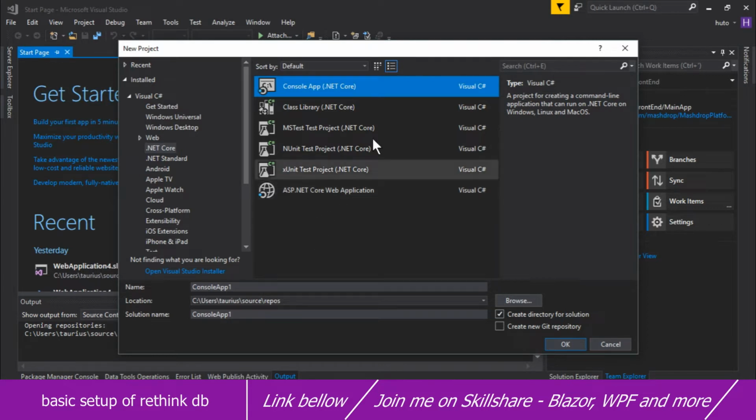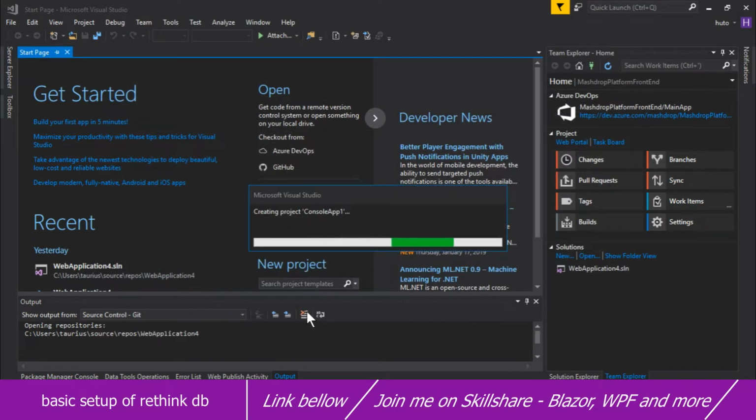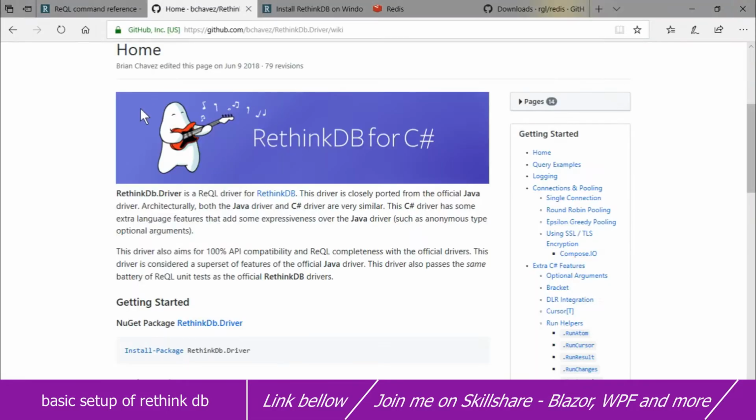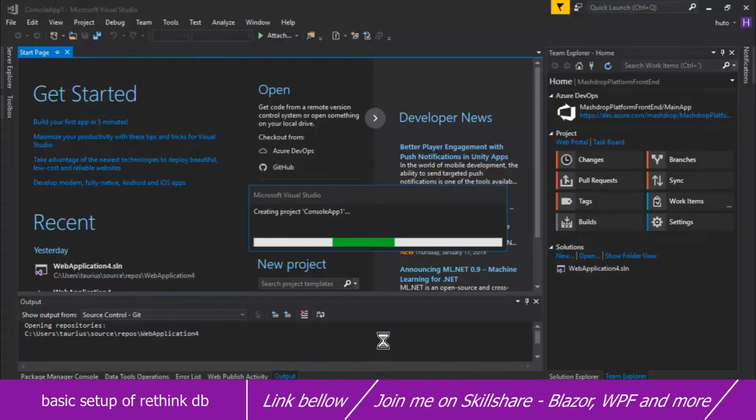So what we do now, we simply create this application. We don't worry about the name. We just wait for it to load. And we will go back to this GitHub page. And as you can see, it's RethinkDB.driver. We will try to find something similar in the NuGet packages, in the NuGet package manager in the Visual Studio. So it still is loading here, and once the project is created, we will see how to find that.